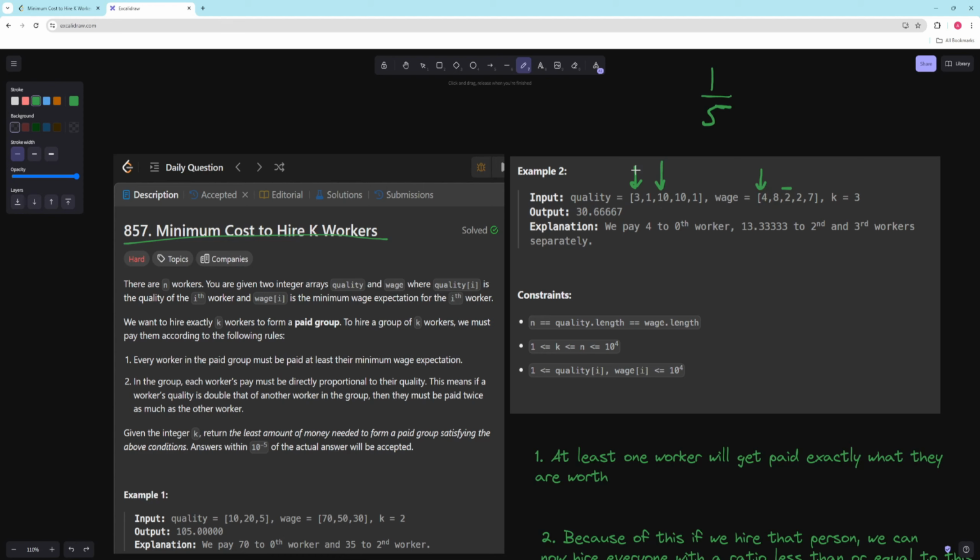So I'm not going to be able to have enough. But you basically can just, for every person, go through and say, okay, if I pay this person 1/5, is it going to at least hit their wage? And if it does, I'll add it to my array of total comps. And then I can just take the first K total comps, with either a heap or a sort or whatever.